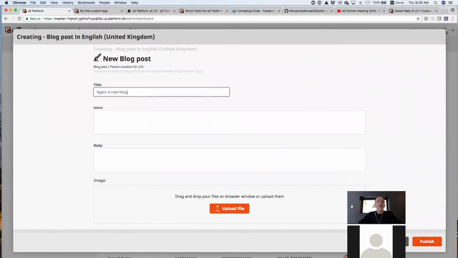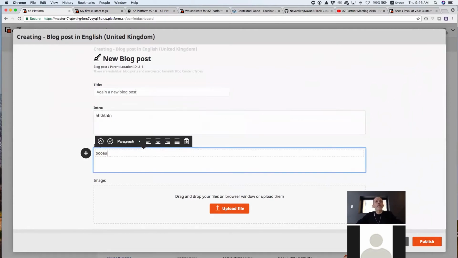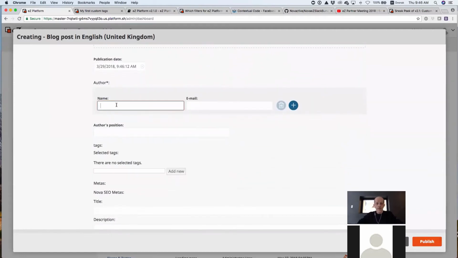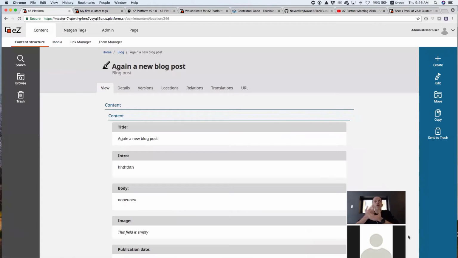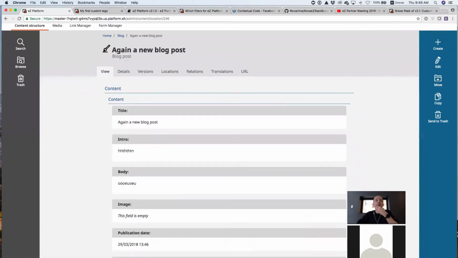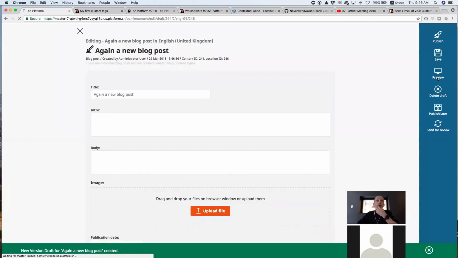So I will do it quickly. Just put my name here and save. And very quickly, I was able to create a new content item, and I'm redirected to the content view on this new content item. And this is the very first example, but there are many other examples and situations where you can use content on the fly.